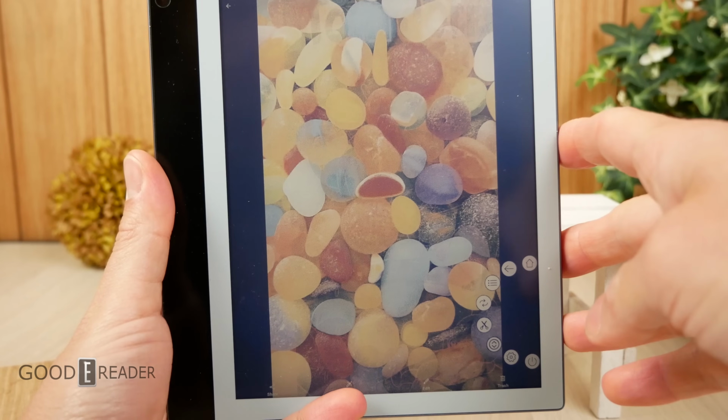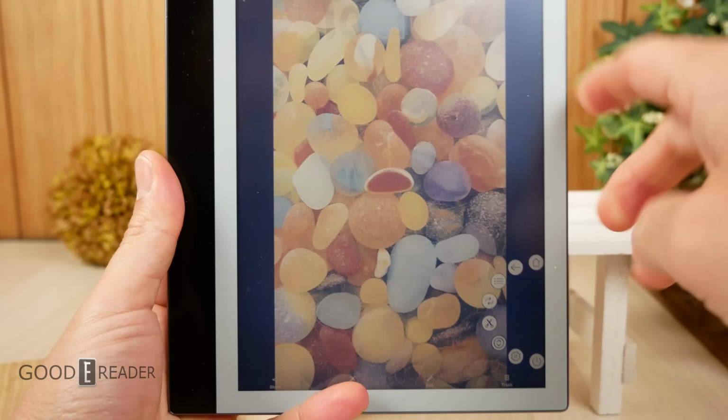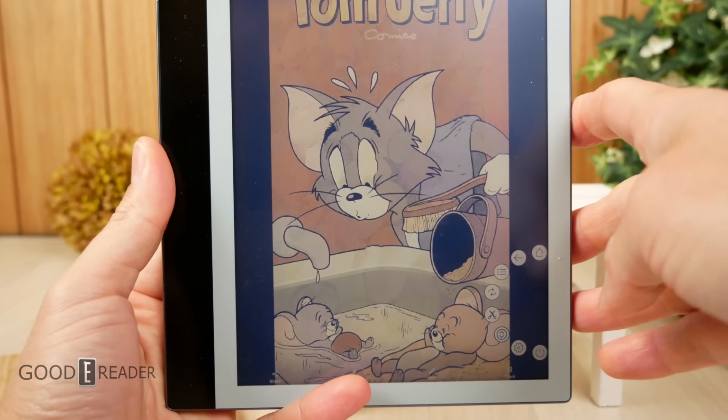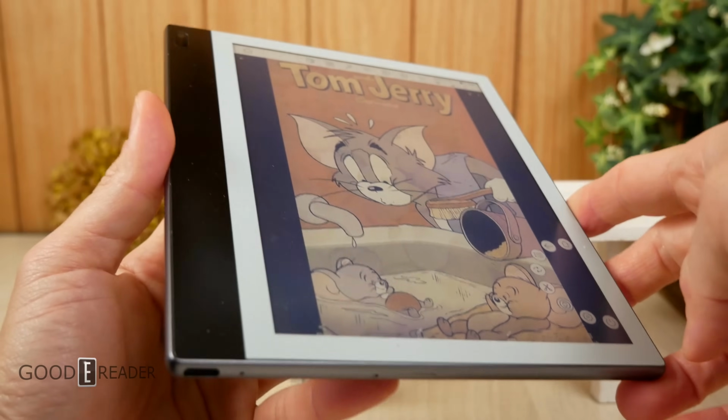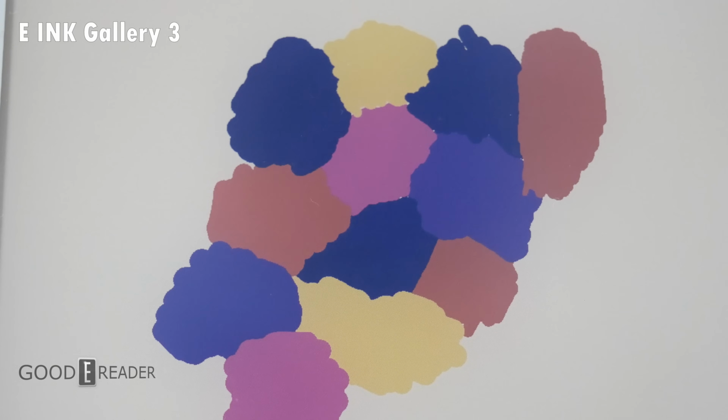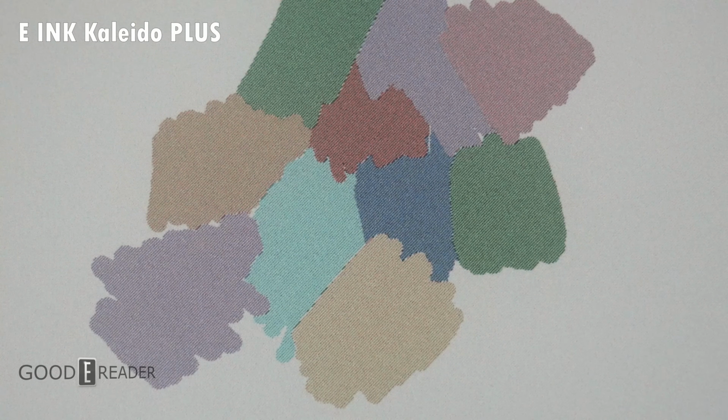Aside from that, it has two cameras, a 2.3 GHz octa-core processor, 6 gigs of RAM, 128 gigs of onboard storage, microphone, 36 LEDs, and fingerprint unlock is standard. But enough about the unit, let's talk about the screen tech. What sets this aside from standard Kaleido is the fact that even in color mode, it can display 300 ppi.